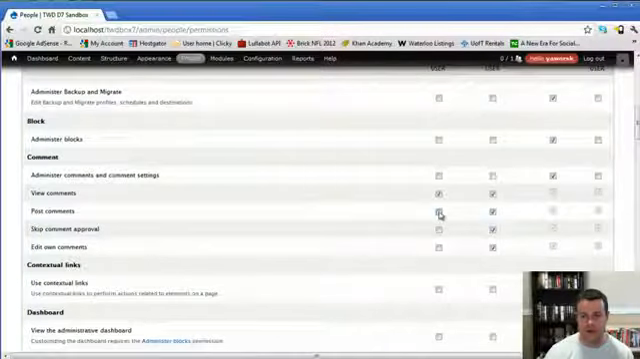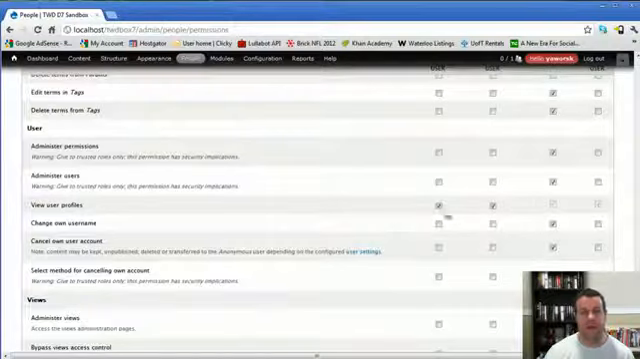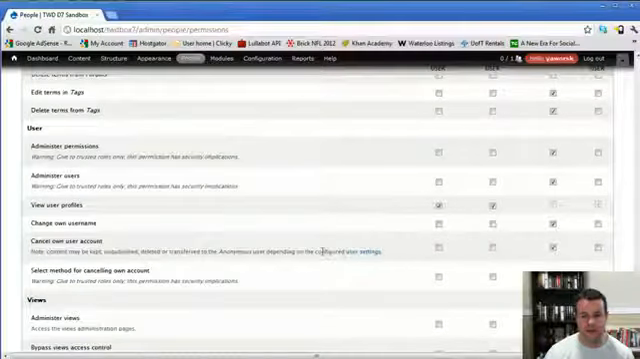Also want to check out down in the user. So here, view user profiles, because we're going to have a forum, I'm going to enable that so that users can check each other out, contact each other, if we added that capability to do so. So I would save my permissions, and we're good to go there.